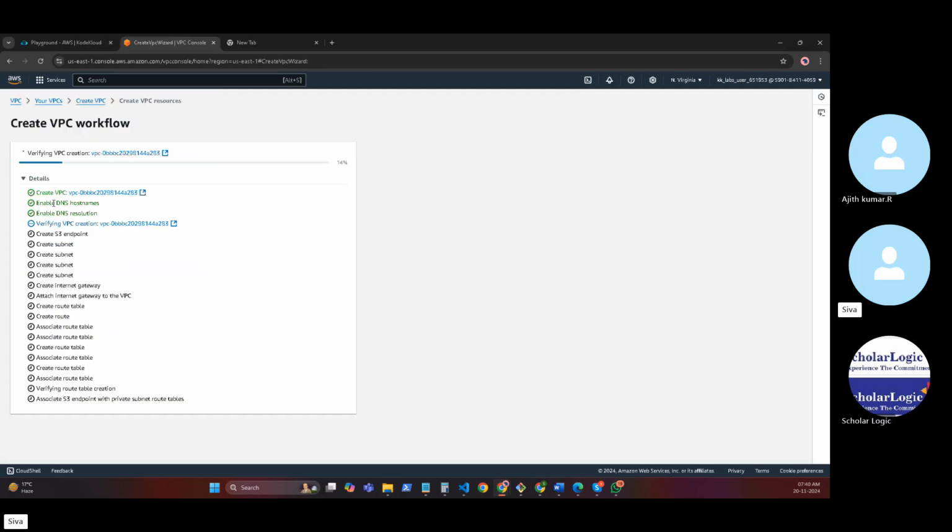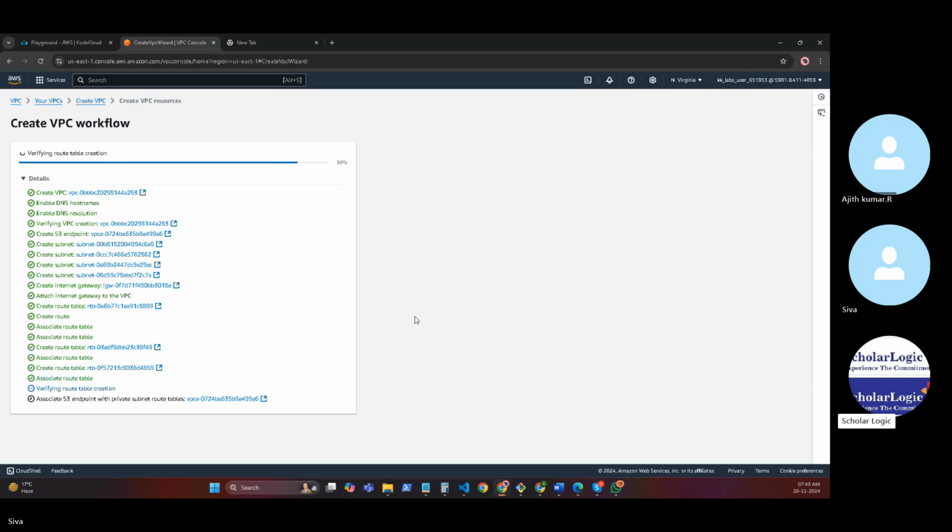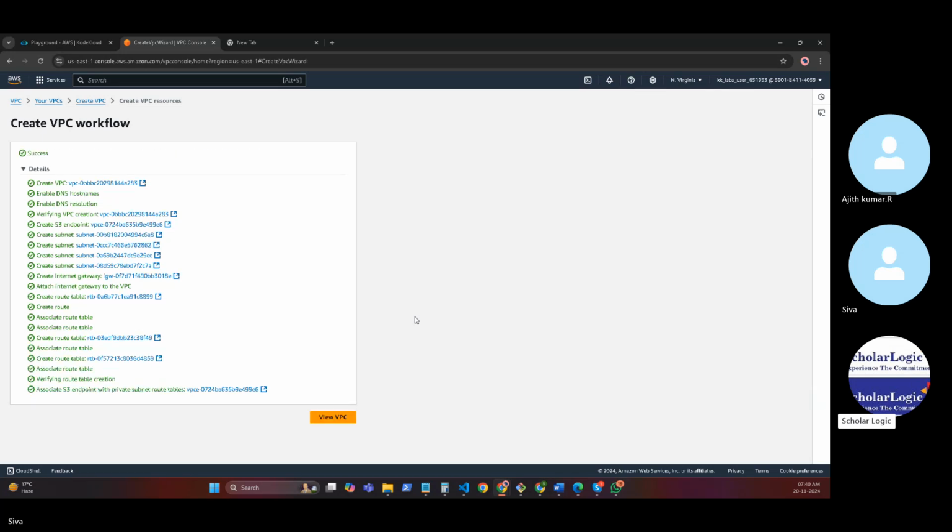Okay. Now here it is showing the live status. What are we going to create? Creating VPC. So you can see that it is quite easy to create a VPC along with the subnets and the route tables. Yeah, it's created. The public subnet is connected to the internet gateway.